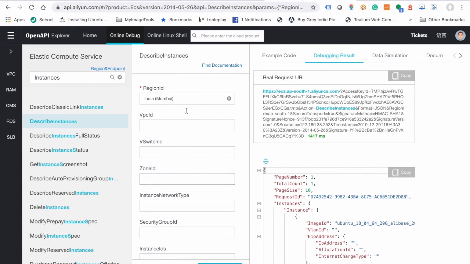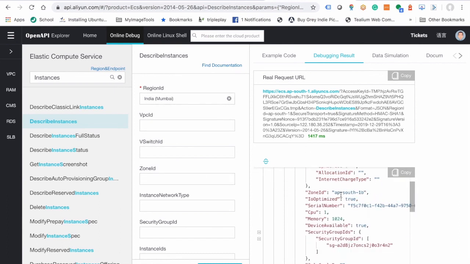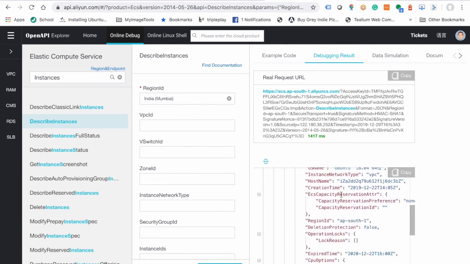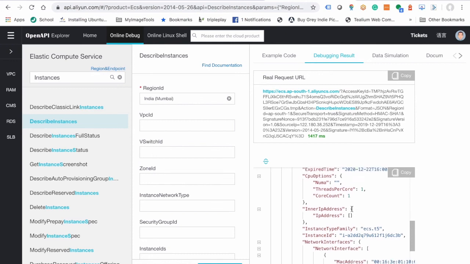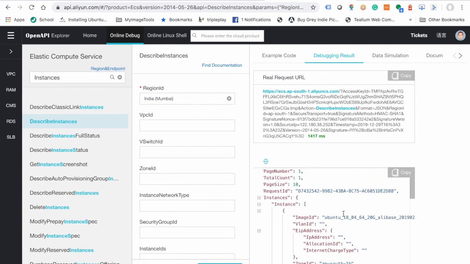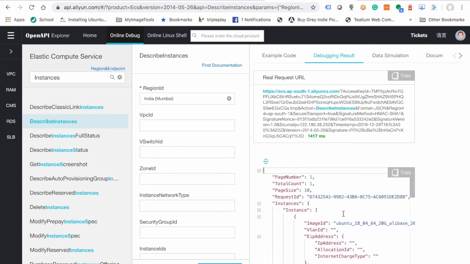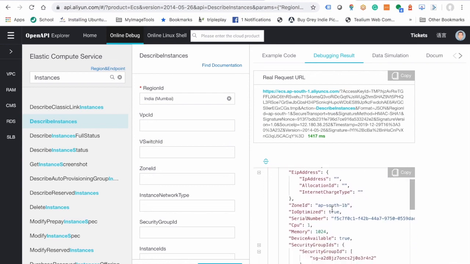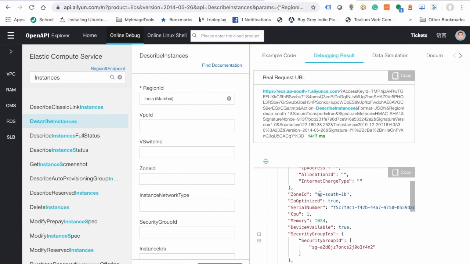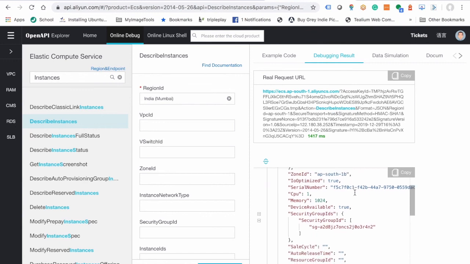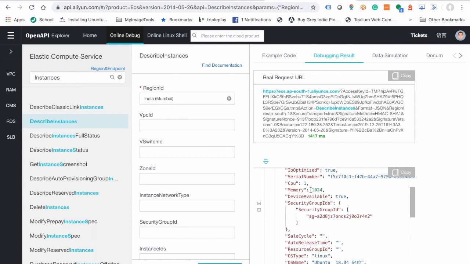So I have hit the Mumbai region, and I will see if I hosted a server. I'm able to see the request here. So you see here, it gives me that I have hosted an image with ubuntu.vsd. My request ID is this. I only have one instance. Zone ID is AP South 1B, and then it's a CPU one. Its memory has one.